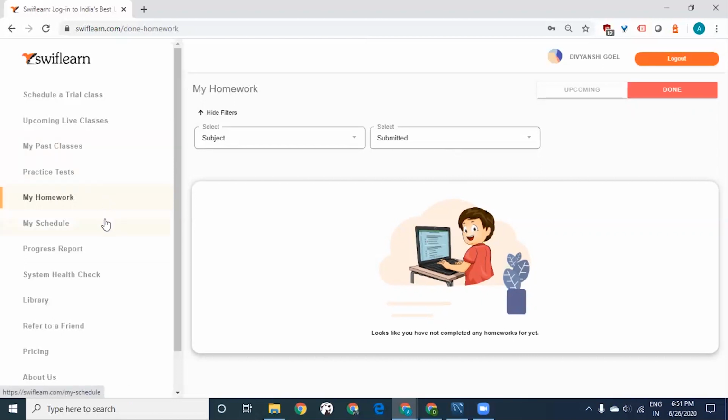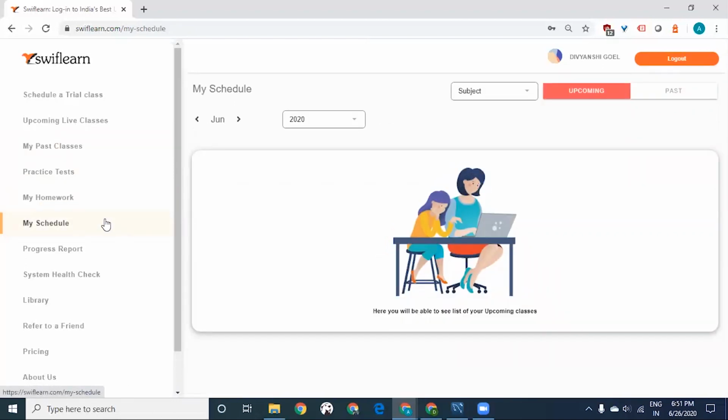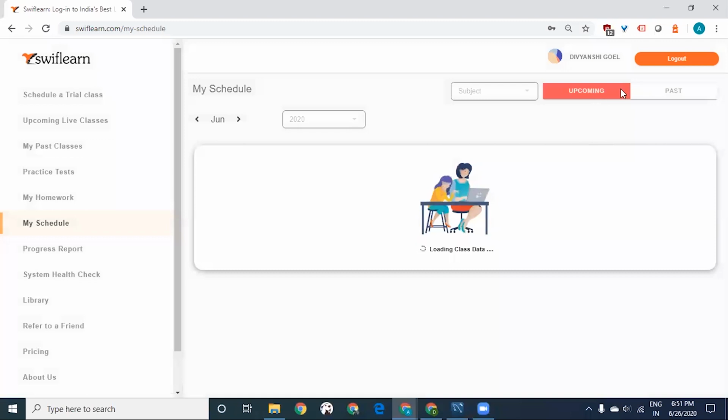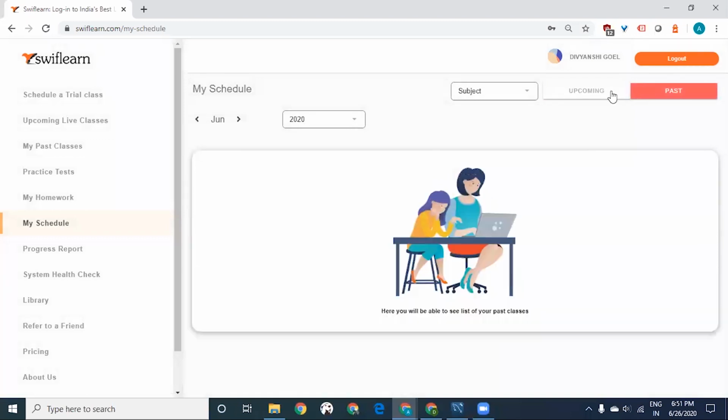Now, the next section is the My Schedule section. This is basically the upcoming timeline of all the classes that you have been enrolled for, and in the other tab it would show you the past classes that you have already taken. So this is a timeline sort of thing. You would be able to see what classes I have taken or what is upcoming from these two different tabs.